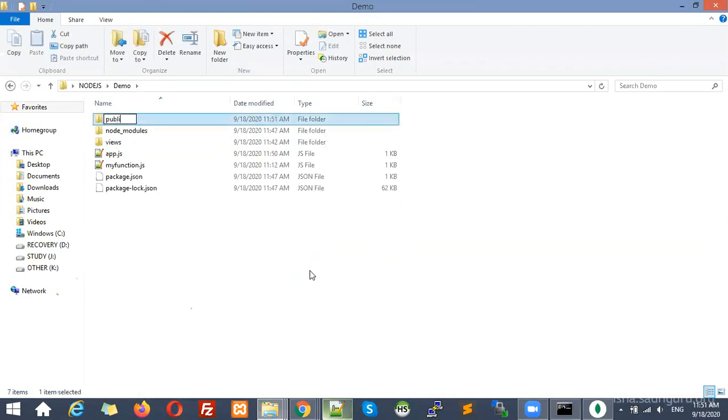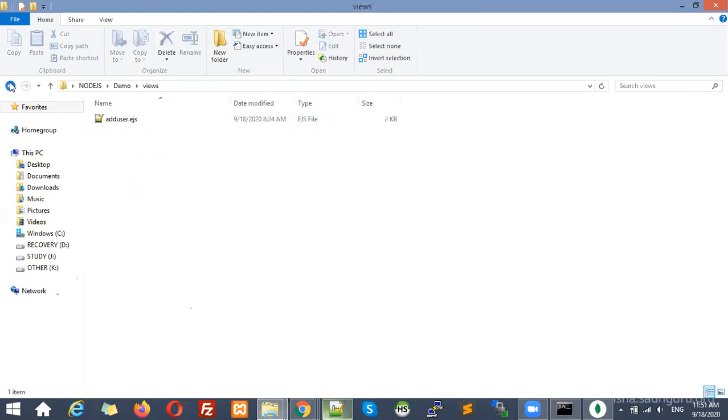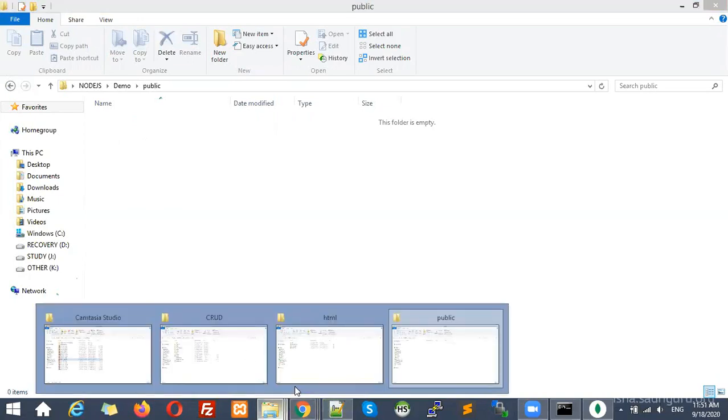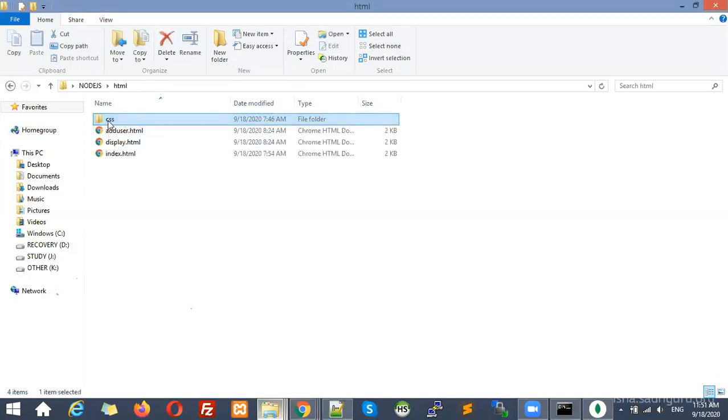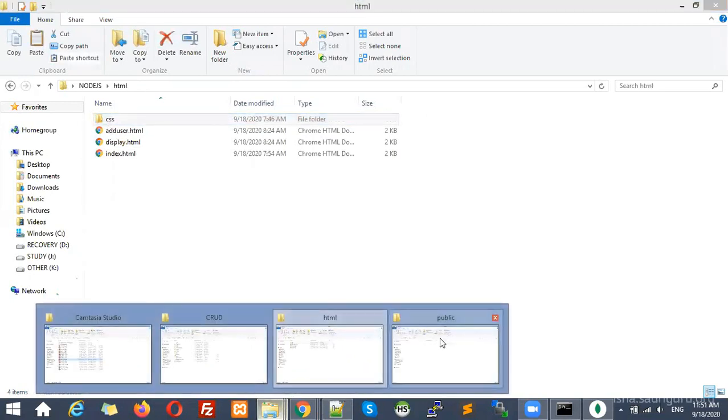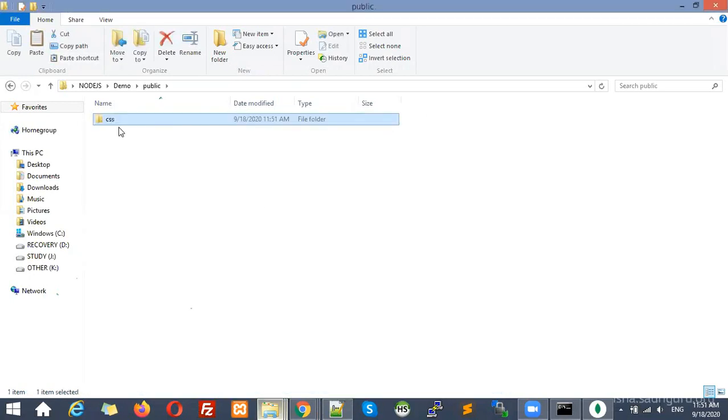So that directory is public. That means all your static resources will be here. HTML content will be different, in a view. All HTML files will be in view, and all CSS and JavaScript will be available inside this public folder. So let me copy those files, the CSS folder, and put it over here.